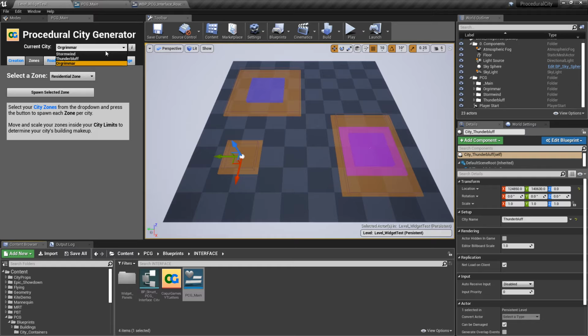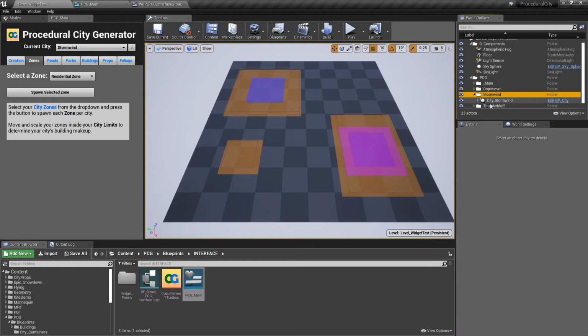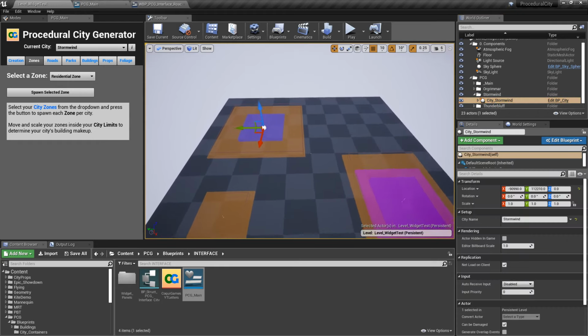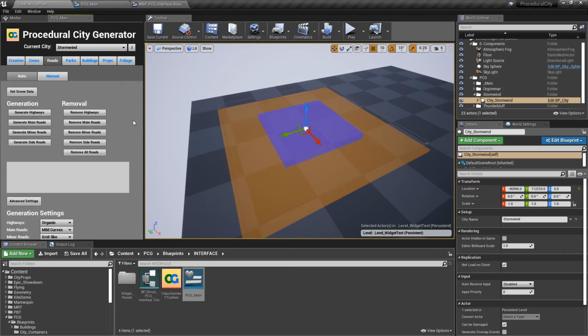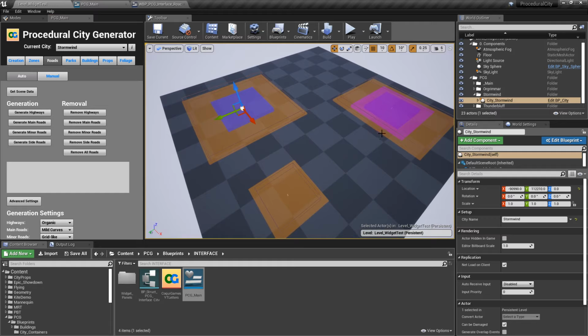I can switch to any city, and basically all operations concerning roads and buildings and props and everything will only be done on whatever current city is selected. So if we go back to Stormwind, right, where's Stormwind? Here. This is Stormwind right here. So let's just focus a little bit more here. And we go to roads. Actually, before we do that, let's generate highways between the cities. So let's go ahead and do that.